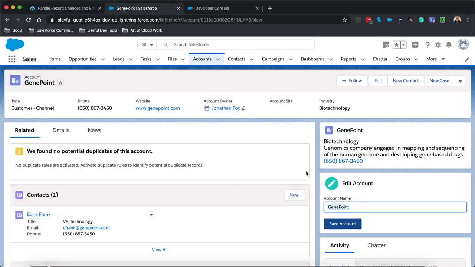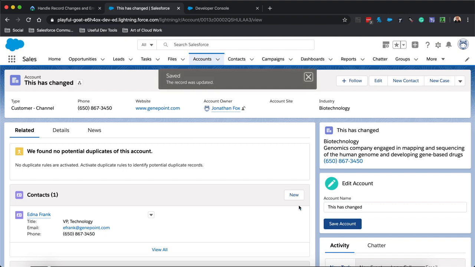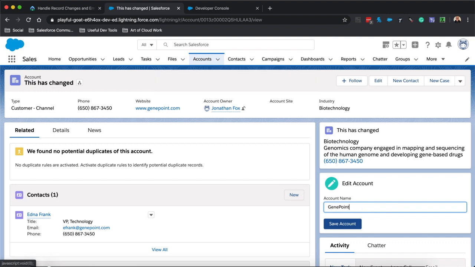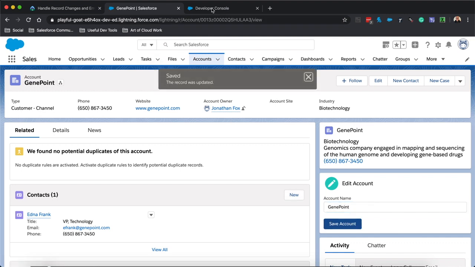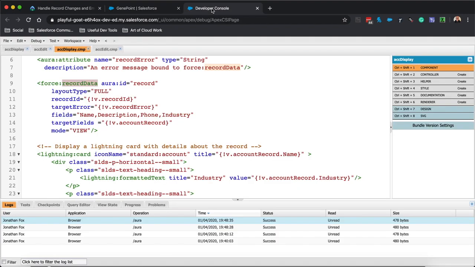We'll be creating two simple Lightning components, one to display some information about the account, and one to edit a certain field on the account, which in this case is account name. As you can see, if I change it and save, the account name has changed. We'll head over to the developer console and see how it's done.